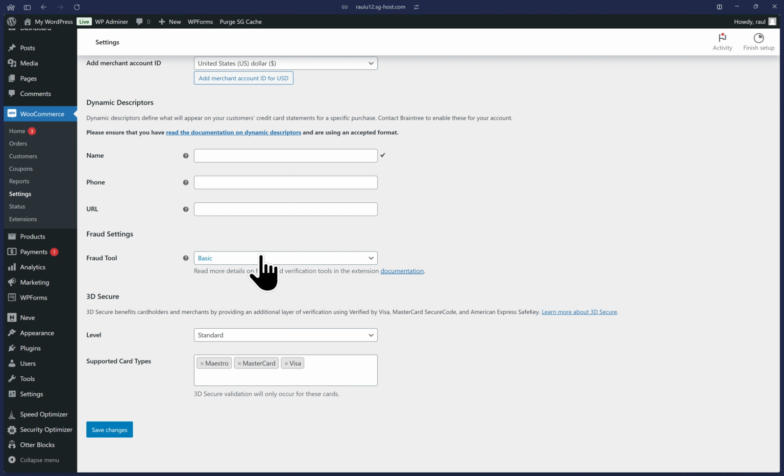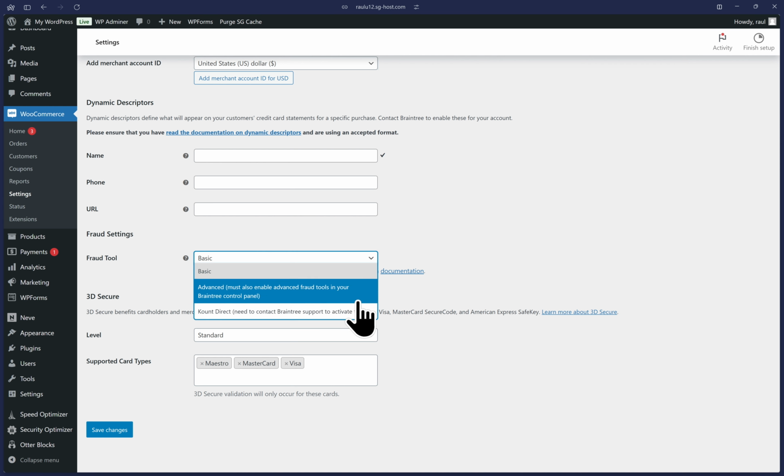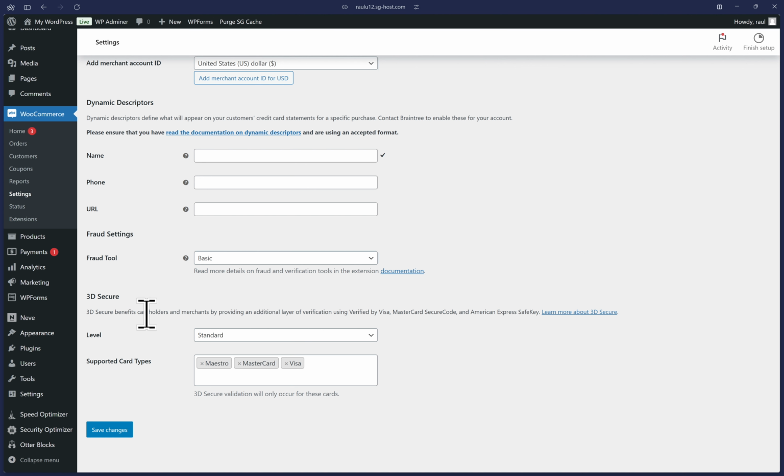For the fraud settings, if you have advanced fraud enabled in your Braintree account, or if you use Count Direct, select the options appropriate here. Otherwise, we always want to leave it on basic, which is the default for all Braintree gateways. Similar with the 3D Secure section, we want to leave it on standard unless you want to only accept payments that explicitly pass the 3D Secure challenge.